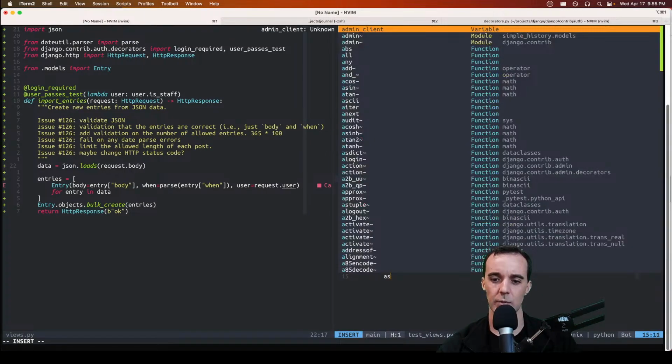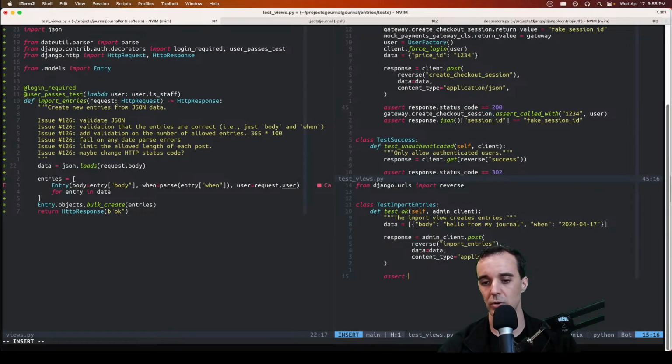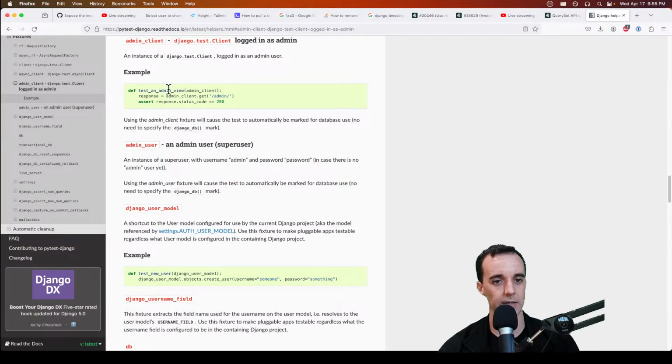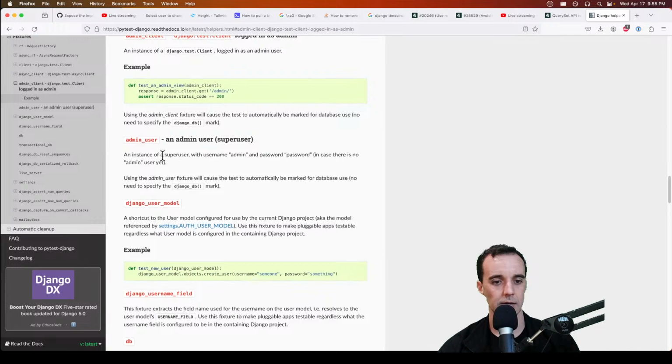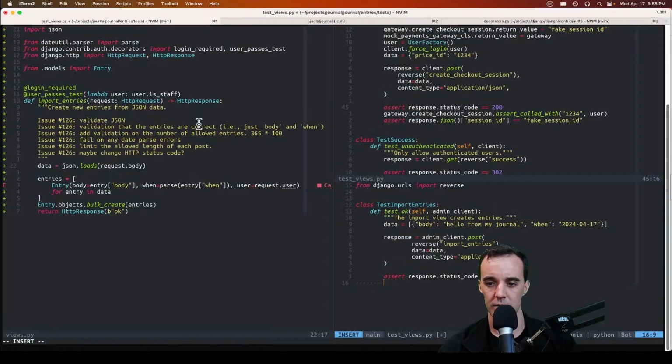And then on the other side, we want to assert a few things. We want to assert that we got through this, so we got that 200 response. So the status code should be equal to 200. And then we want to, how do you access who the user is for that client? Like, does the client have that attribute attached to it? Well, let's just try and run this test and see what happens.